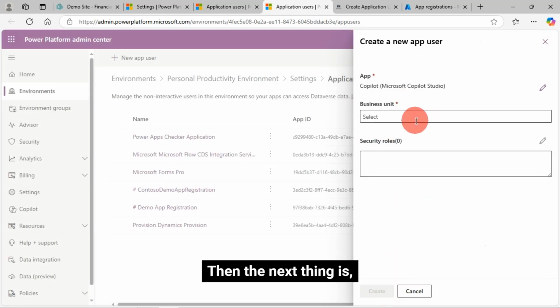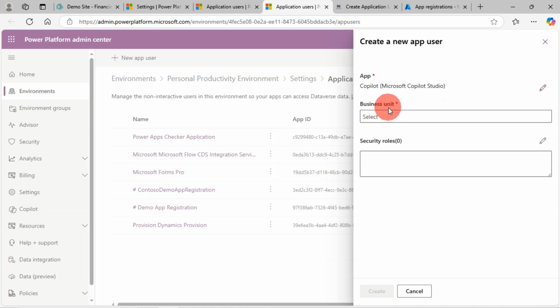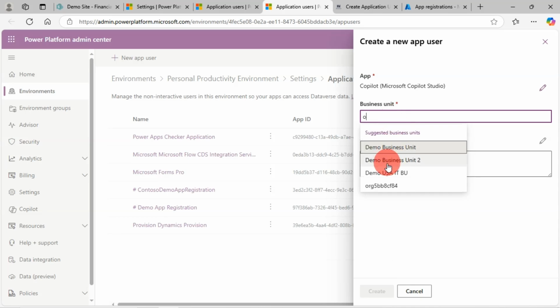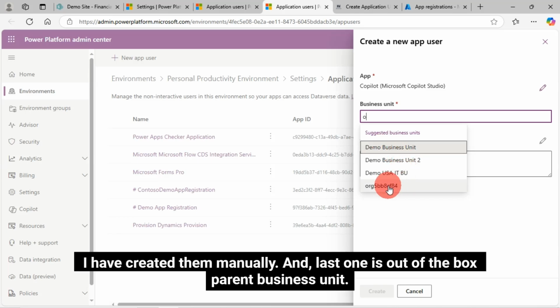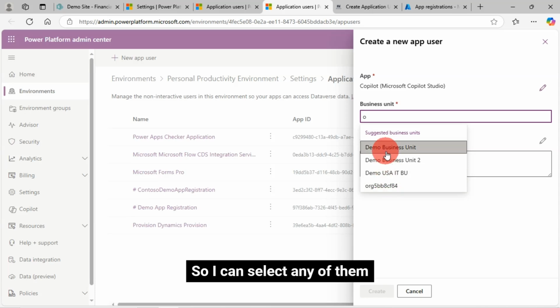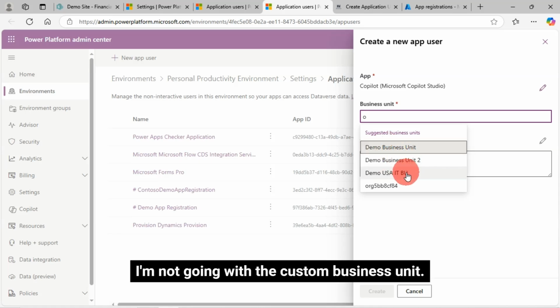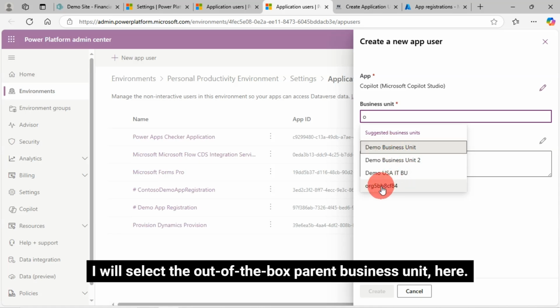Then the next thing is select your business unit. These are business units I have. Top three business units are customs. I have created them manually. And last one is out of the box parent business unit. So I can select any of them. I'm not going with the custom business unit. I will select the out of the box parent business unit here.